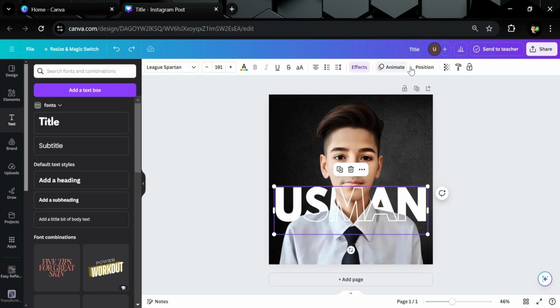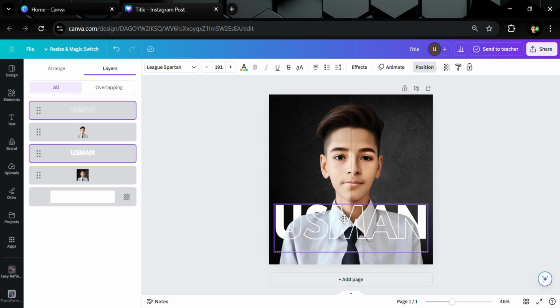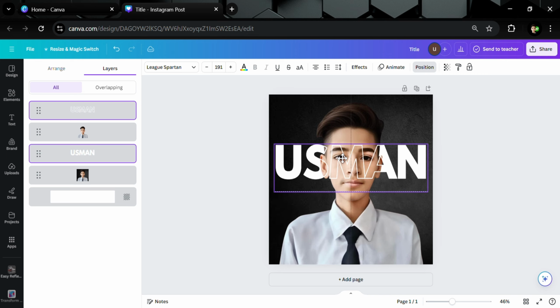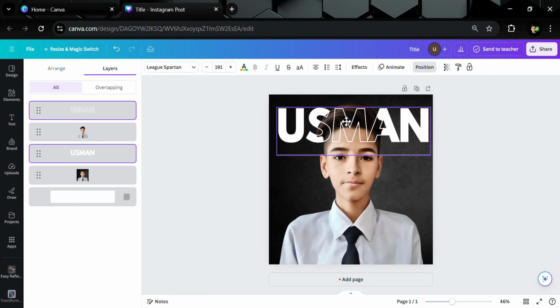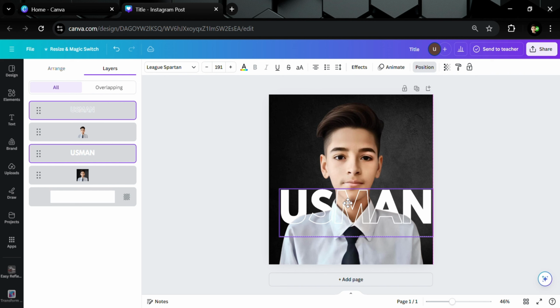And if you want to adjust this, so you have to go on position and select these two. Don't make a group of these, and you can drag it down and you can drag it up. So you can see that this is making transparent text. So this is making your text transparent.